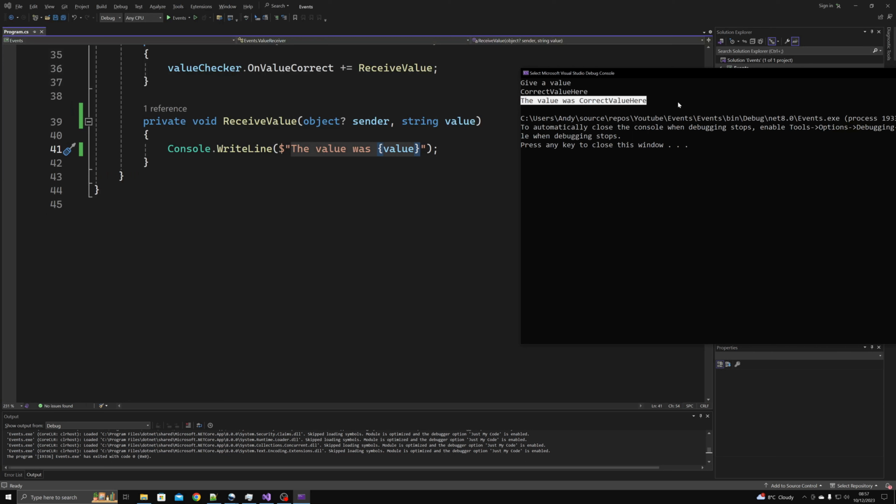It's worth noting that events are not thread safe, so if you are using more than one thread, you'll need to be careful or you might get strange behaviour.